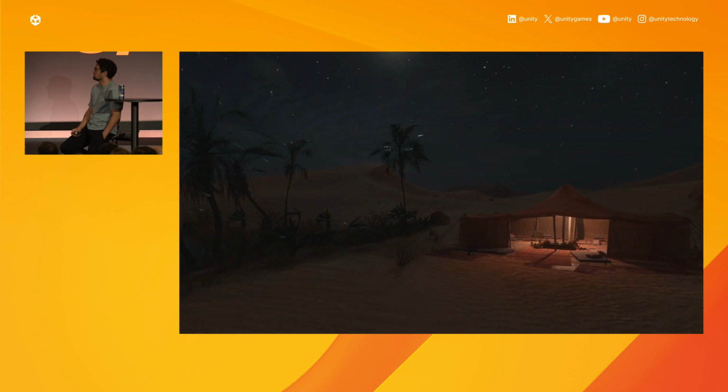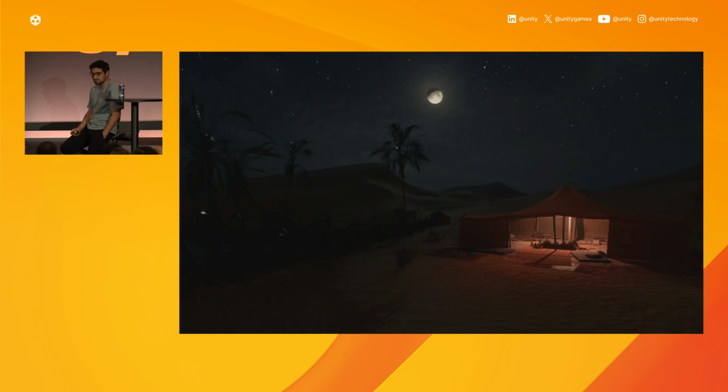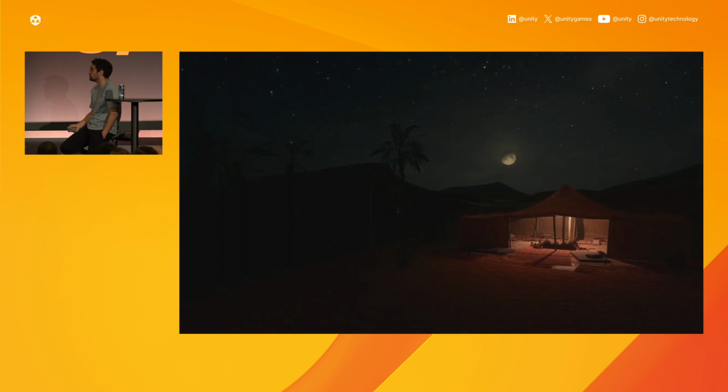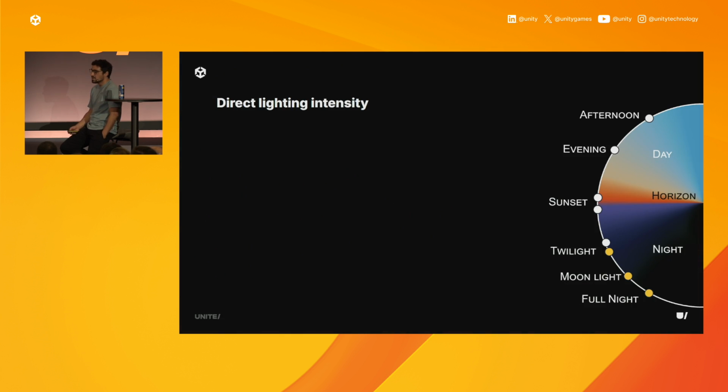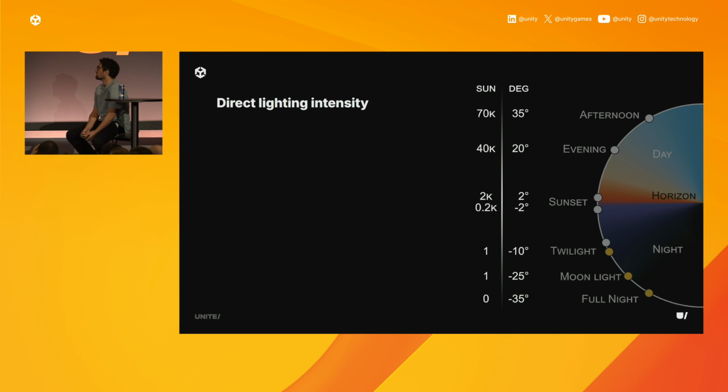So as you can see, it's getting pretty weird after sunset. The lighting is kind of bouncing. So let's see if we can understand why, and what we did wrong here. For that, let's go back to our sunset wheel. In front of each scenario, I've added the sun elevation in degrees and the sun intensities as well. As you can see, it starts from 70,000 and goes to basically 0 after sunset, and then goes back to 1 at night because of the moon.